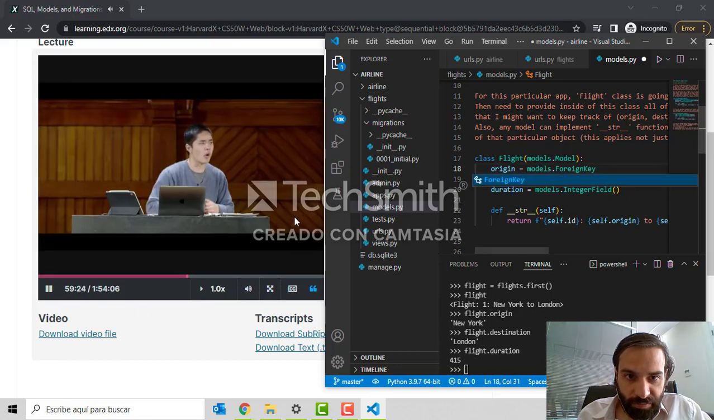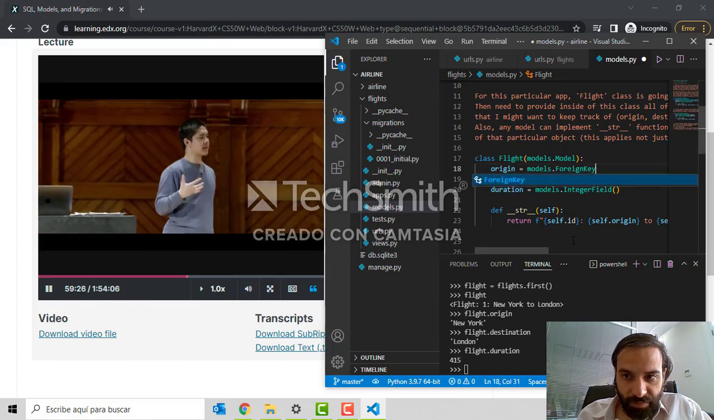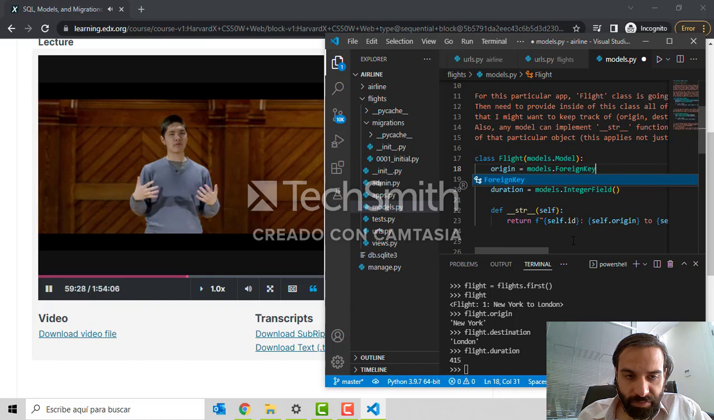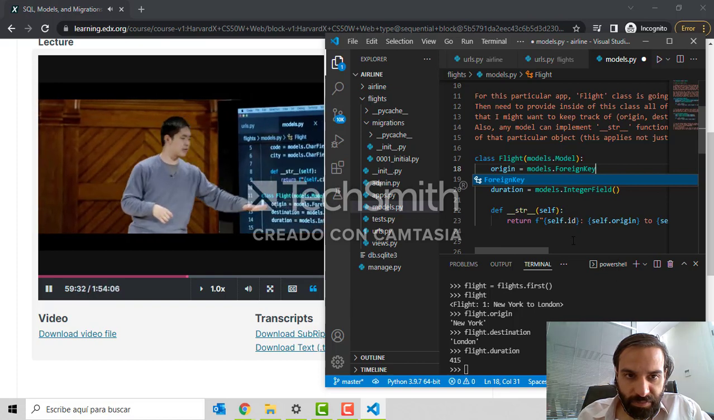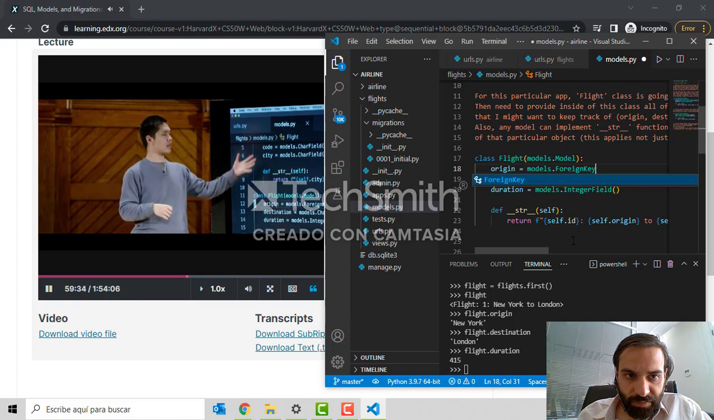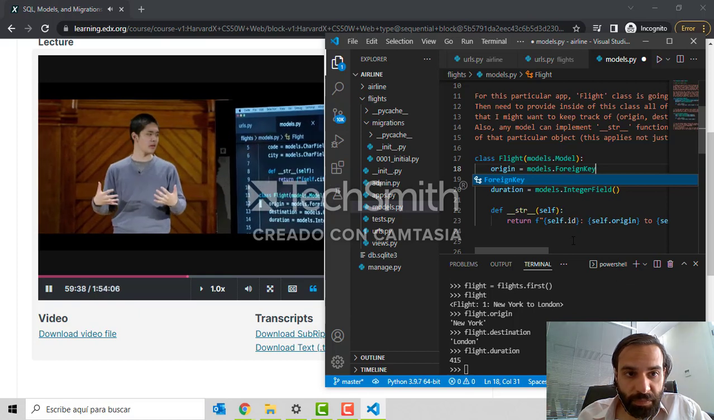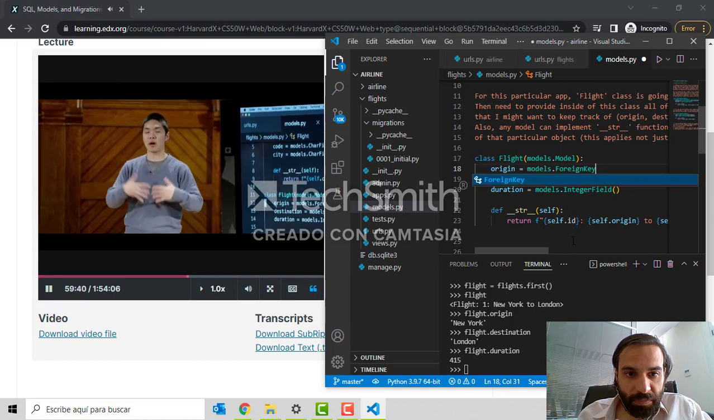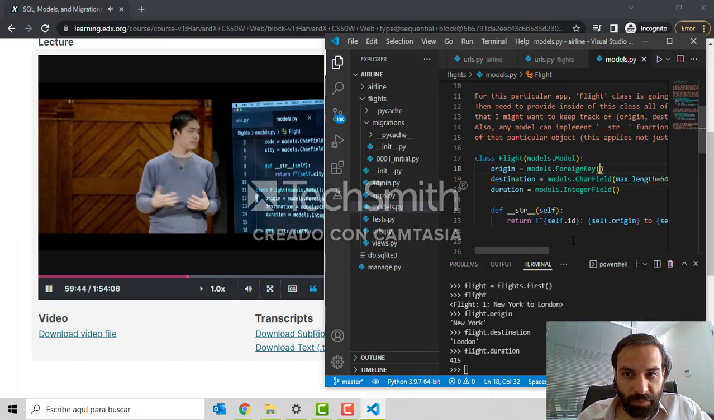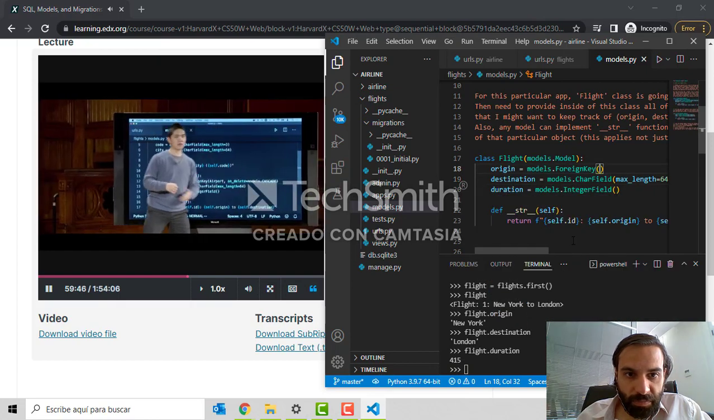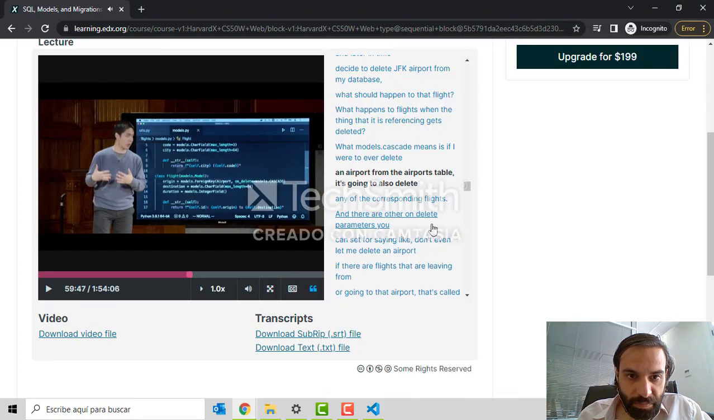So what does this mean? Well, when I have tables that are related to each other, SQL needs some way of knowing what should happen if you ever delete something. If I have a flight from JFK to London, and I later in time decide to delete JFK Airport from my database, what should happen to that flight? Like what happens to flights when the thing that it is referencing gets deleted?